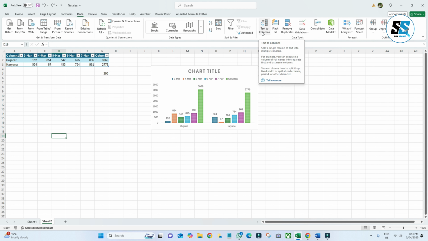And Text to Columns, I'm not going to cover this one here. Sometimes we have a text file, but we want to convert it into columns. If you want to know, I already made another video on how to convert text to columns and columns to text, so you can check it from there.